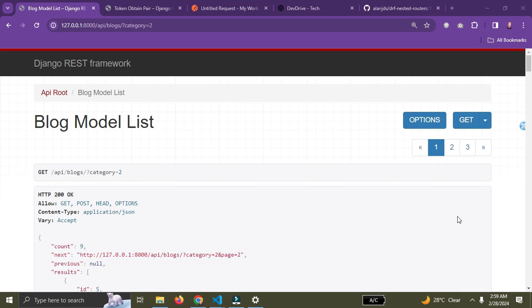Okay, so we are done adding the filtering. We've been able to add pagination. We've been able to add filtering to our blog. So what is left now is for us to document this API. And we are going to be using Postman to document the API.